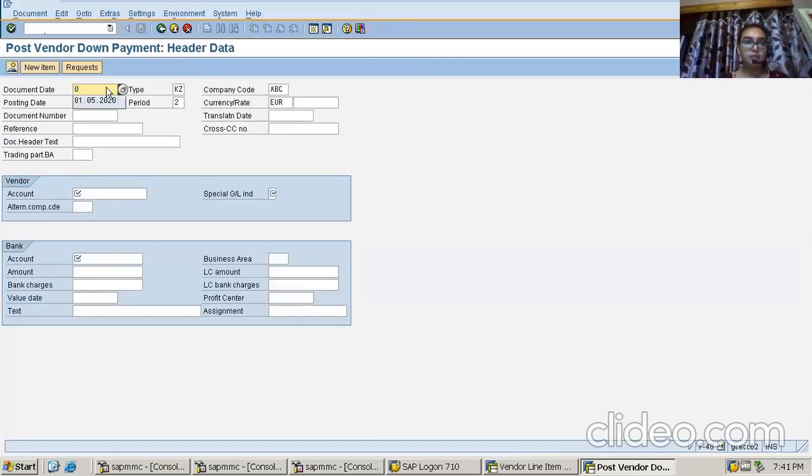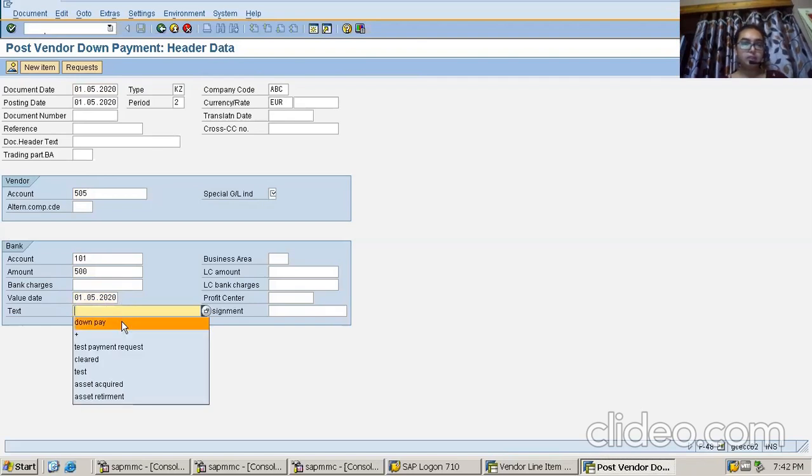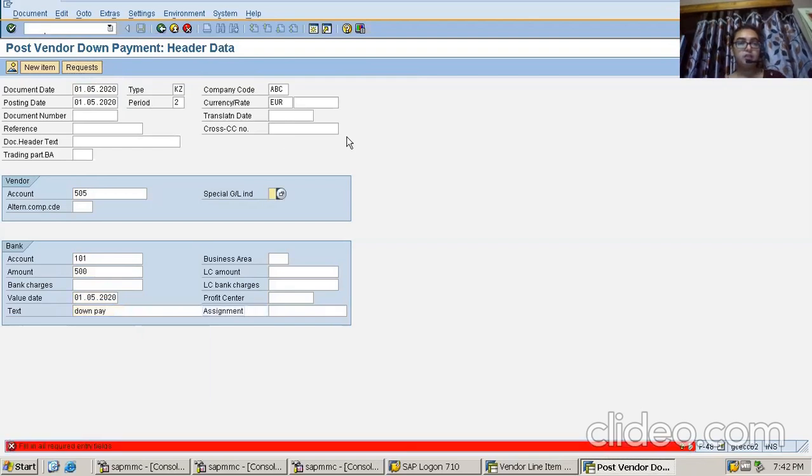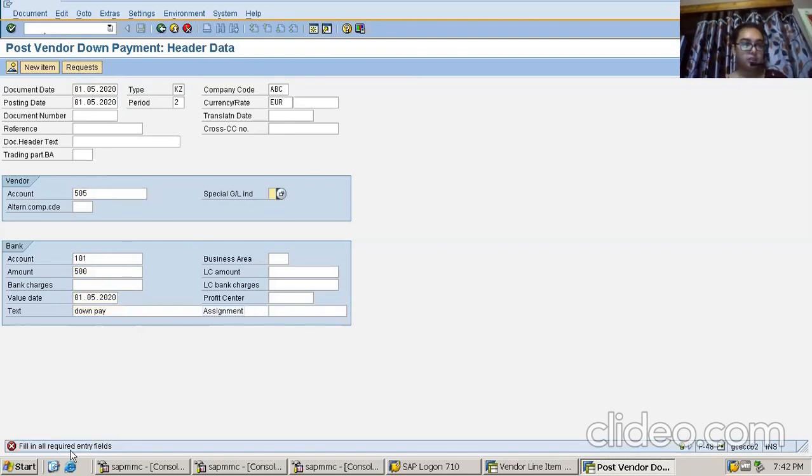Now again, document date, posting date. I'm entering the document date. Posting date is already given. Vendor is 505. Bank account, let me choose 101. 101 is my SBI account. Now amount, let me choose 500 as per the request. Value date, again the current date. Text, let me put a text, and then I'm going to request. Request is the request which was just now raised, that is in F-47.